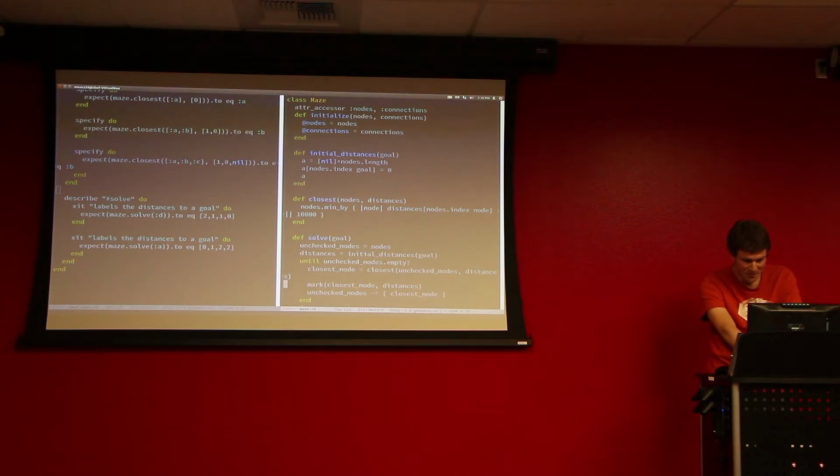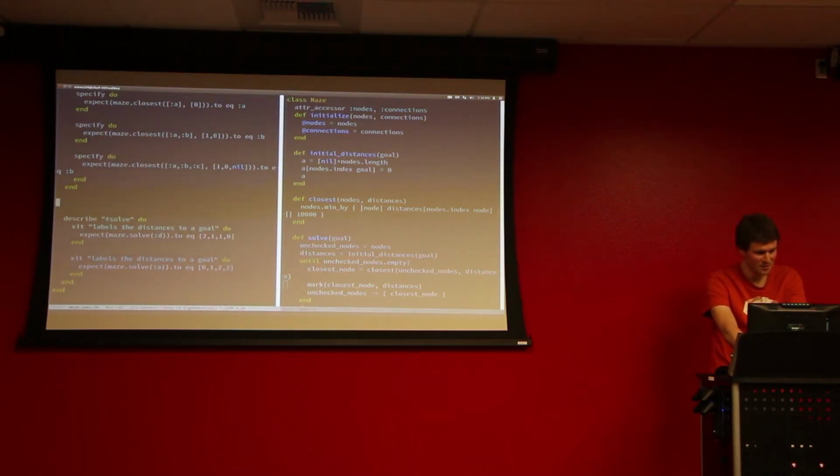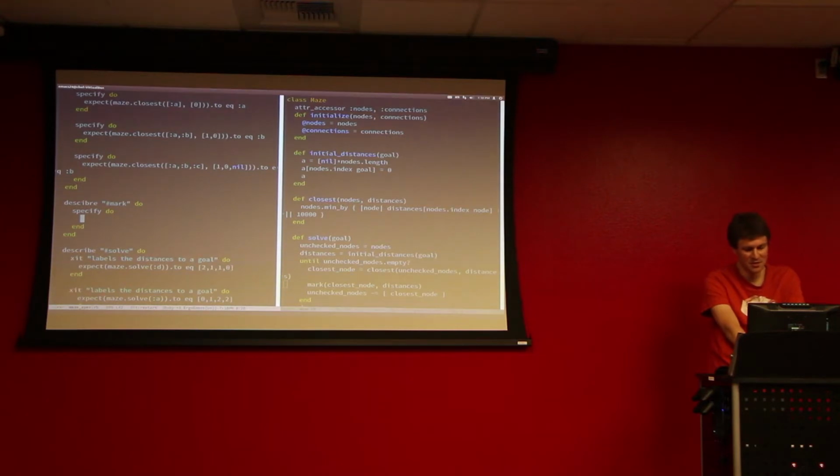So now we have one thing left to do, and that's the mark method here. That's kind of the most interesting one. That's where it's actually doing the work. So let's see how that's supposed to work. Well, if you look at the code, you'll notice mark is expected to actually change what's in this distances array. Some people might not like that, but it makes the code pretty short in this case.